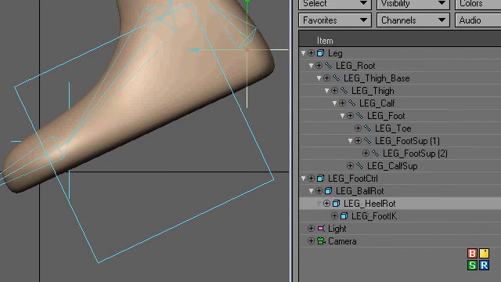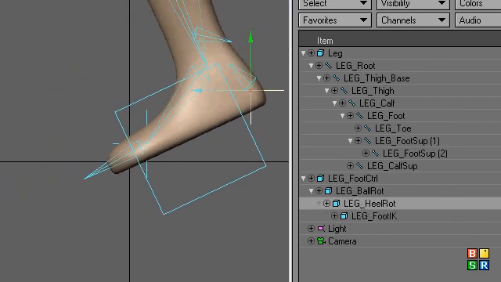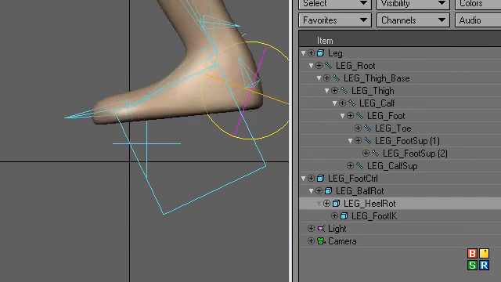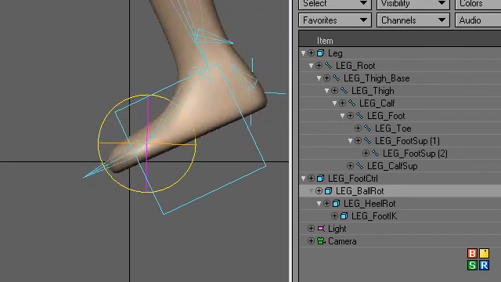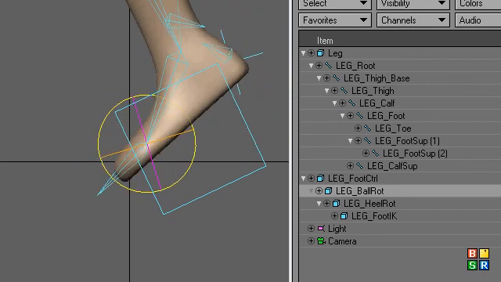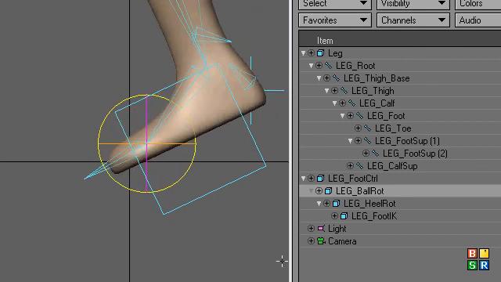Okay, so now if I rotate the heel, we get rotation on the heel, and if I rotate the ball, we get rotation on the ball. Okay, good. Actually, it's a good time to stop, and then I'll pick it up on the next part.